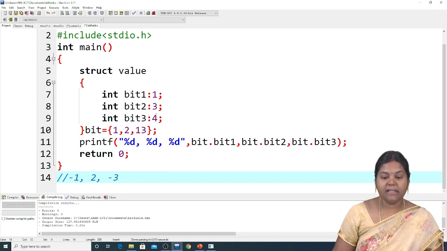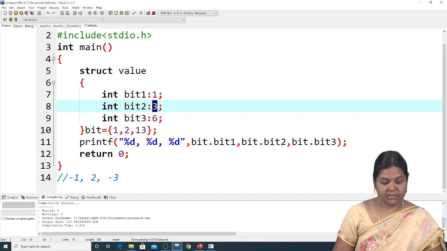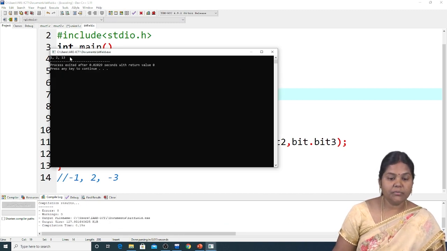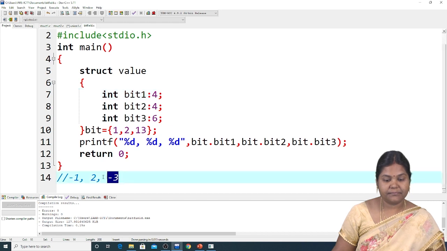So let us increase these values, suppose to 6 bits, and make this 4 and this also 4 bits. Now save it and run it again. Now you can see that the values 1, 2 and 13 are stored properly.